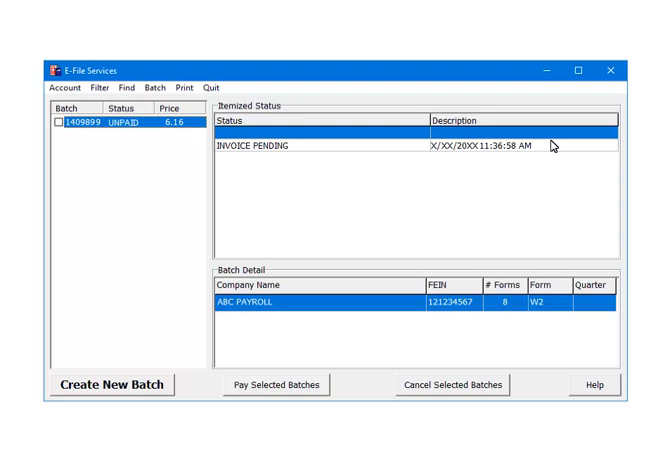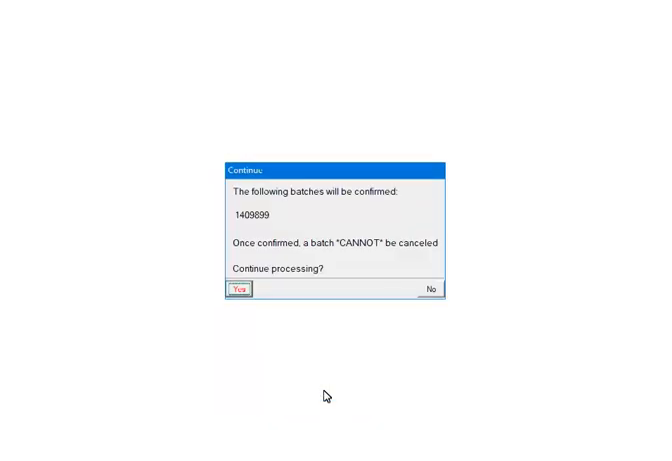When there are no errors, the forms will be assigned a badge ID. Its status is unpaid. To pay for the badge, check the box beside the badge number. Click Pay Selected Badges. If the badge is ready to be processed, confirm that the badge number is correct. Once Yes is clicked, the badge cannot be cancelled.